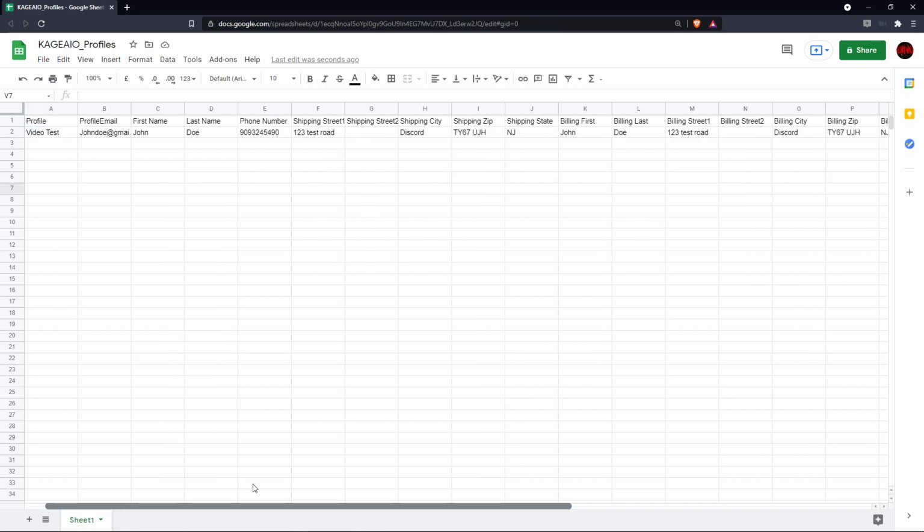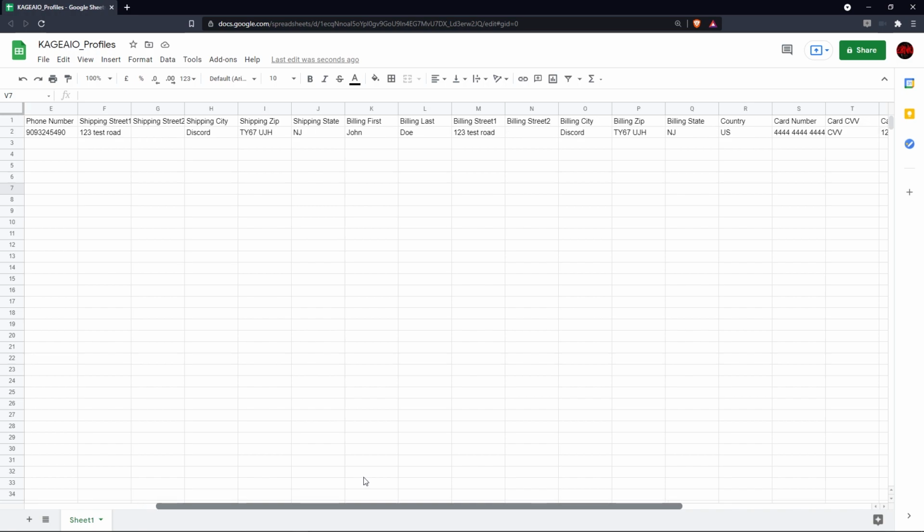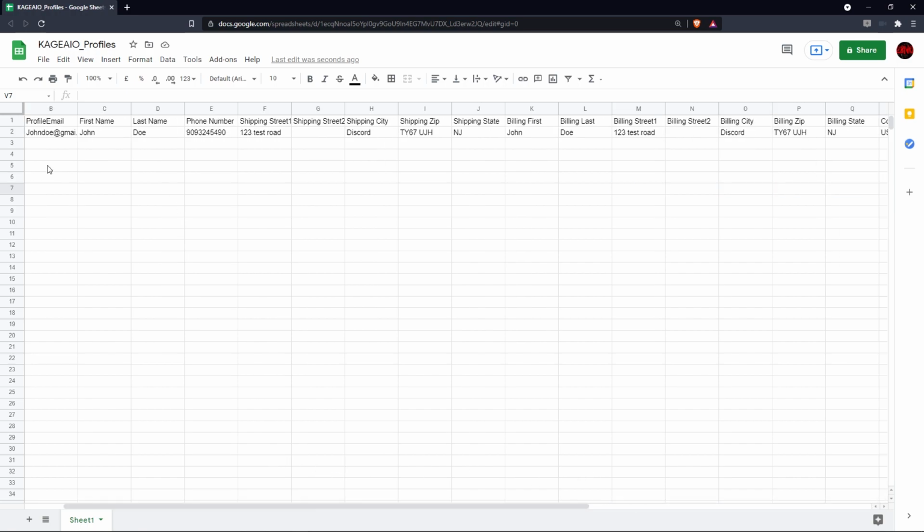As you guys can see, I've configured all the fields here to make one profile. You can make separate profiles by going onto different rows here and essentially just repeating the process and obviously varying the details to create different profiles for the purpose of using it with your tasks.